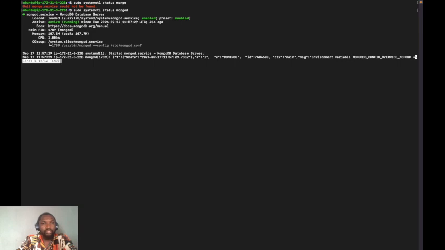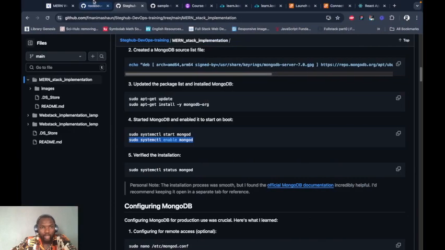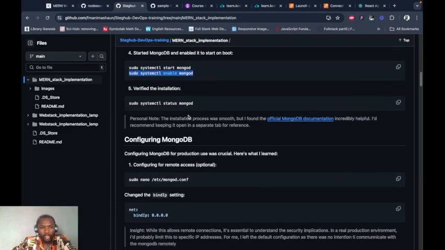So if I do sudo systemctl status mongo, let me see. I think mongod. Yes, you can see that it's currently running and is enabled. So that is all about that. Let's go back to our documentation.